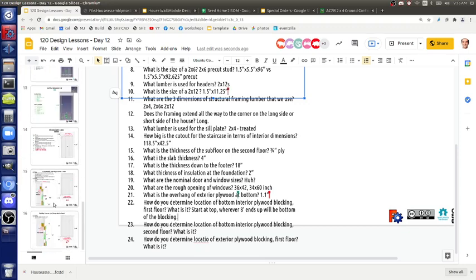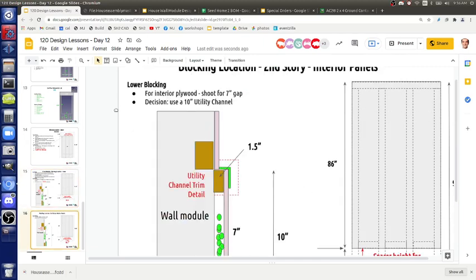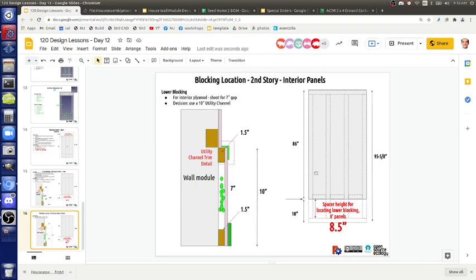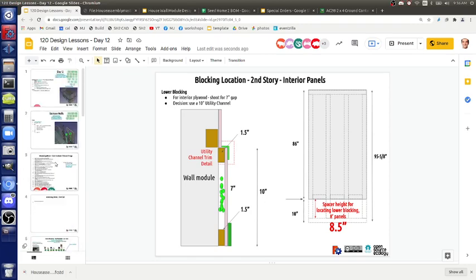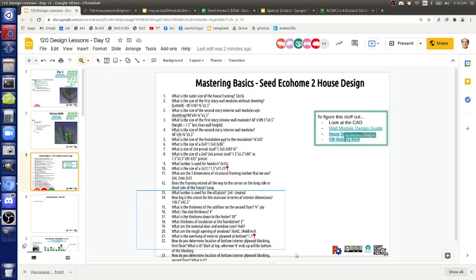But let's see what the slide says. Second story interior. We just said, okay, we're going to have 7 inches of clear space for the wires, because that's pretty good. And if it's 7 inches, you're only screwing it at the top and bottom, so it won't really warp on you. 7 inches is a short distance to span with plywood like that. You don't want to go too much more, you might start warping the plywood, because it's not supported in the middle. It's just spanning the top and bottom, those 1.5 inch blocks. So that's how we determine that. So the determination there was 7 inches of space for wires.